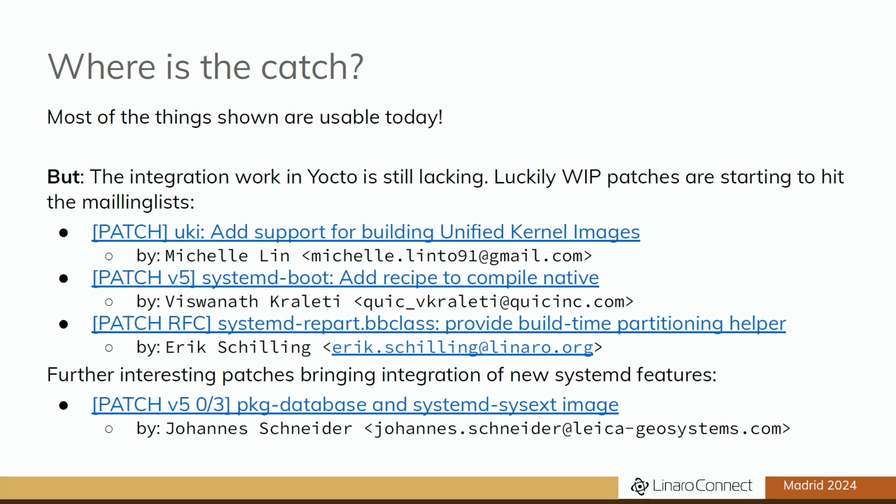Now, of course, there's a catch with that. Most of this is still a work in progress, and especially the Yocto integration is still lacking. As I said, the Yocto read-only rootfs feature currently works slightly differently. So there's some integration pain there. Should all be solvable, but there is a bunch of patches that are currently sitting on the mailing list. Not all of them are actually receiving too much interest. So if you think this is cool, then maybe check those out and provide feedback or maybe review them.